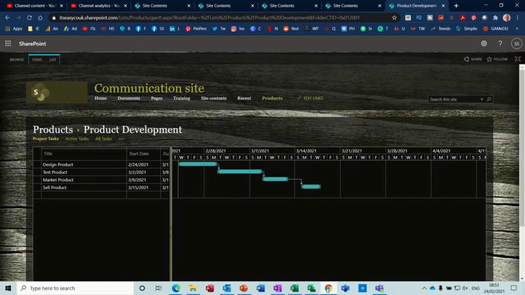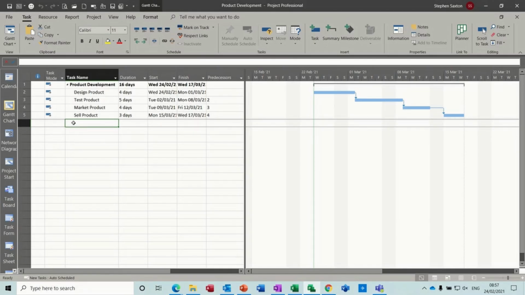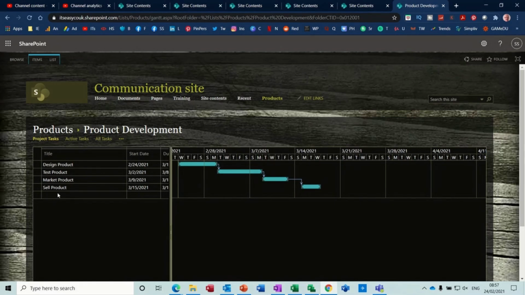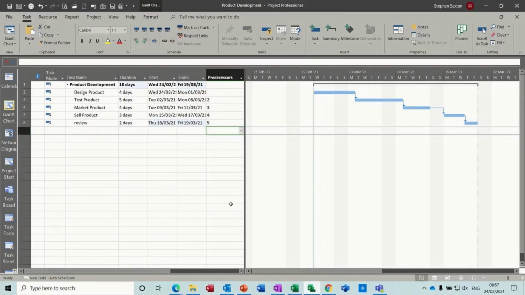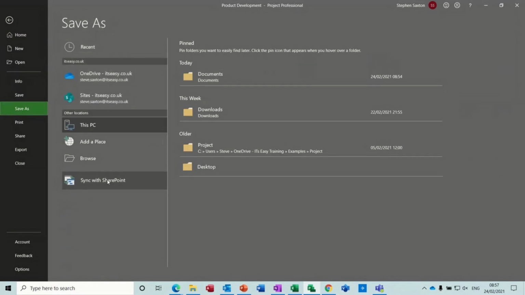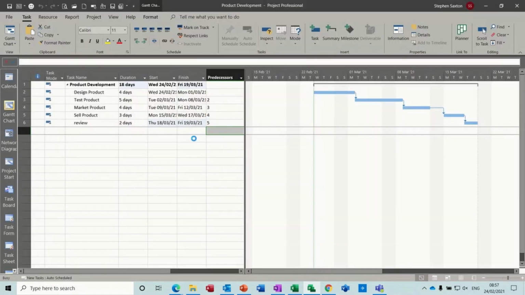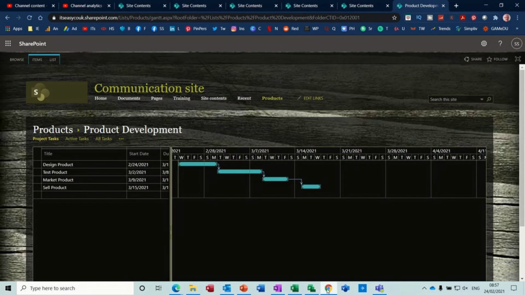Now if I go back into Project, if I just add a new task, a review task in there, say 2 days, and just link it to the end there, so it goes at the end. At the moment that is not synced, so it's still as it was there on the actual SharePoint site. So if I go back and go File, Save As, sync again, and just save it like that, it will sync it on the SharePoint site. Just refresh this, and there you can see it's been synced there.